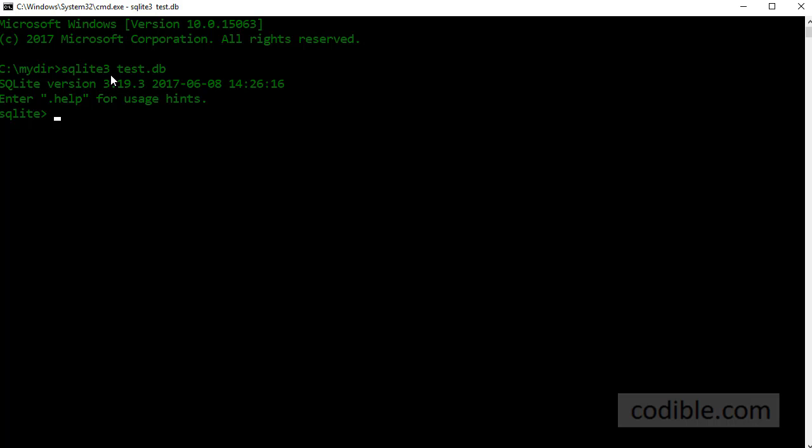So if you have got to this part, then it means that you can now start using SQLite in any folder in your Windows machine.